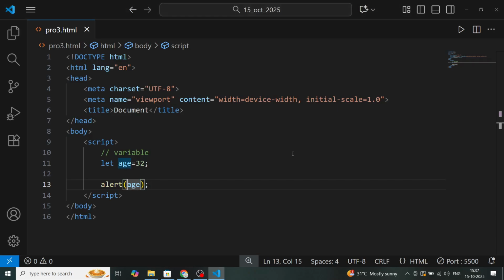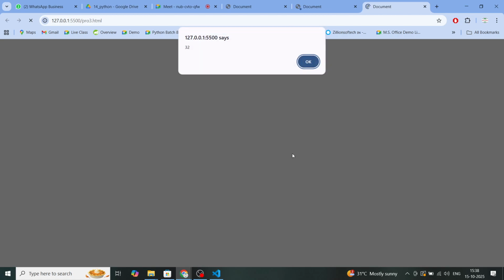Now you want to display a message like "your age is". So I use alert, and then I write "your age is" and use the plus symbol. The plus symbol is used to concatenate things. Then I write age. Understand? So this message will be displayed to the user, and then the value of the age will also be displayed, and at the end we use a semicolon. Control S, Alt L, go live. Now you get the age, and after clicking on that, we get the next message: your age is 32. Understand?